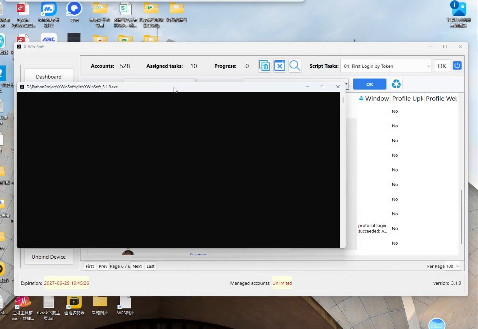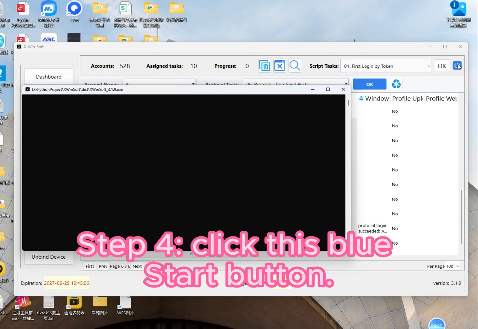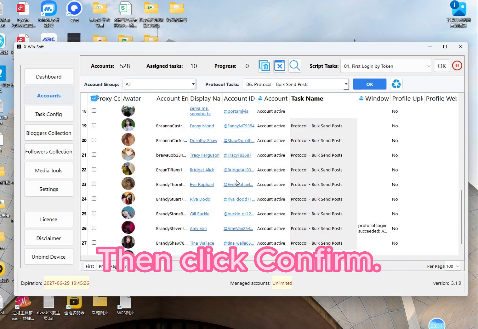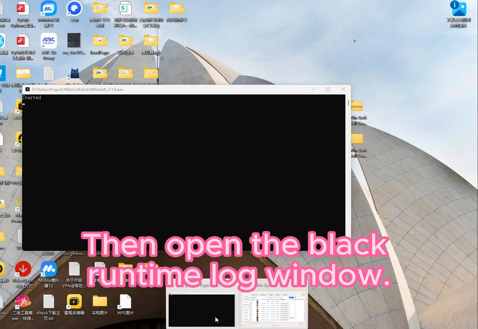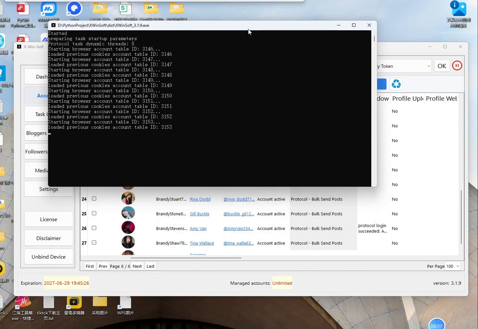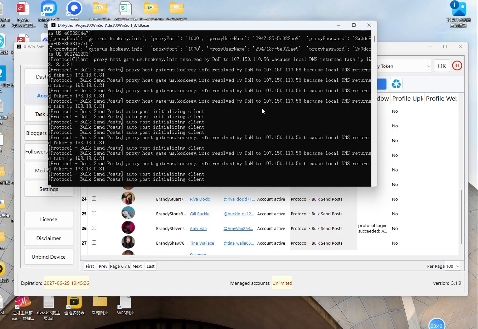We can see that the task name column now shows this task name. After confirming that the task name has been set, Step 4. Click this blue Start button. Then click Confirm. Then open the black Runtime Log window. In this black window, we can see the task execution process.